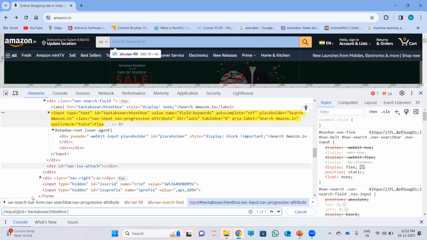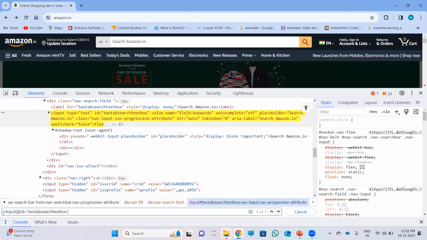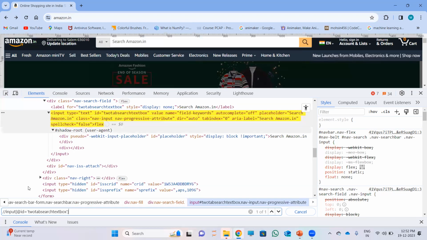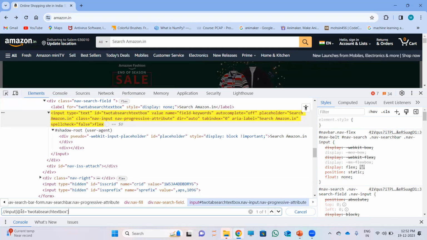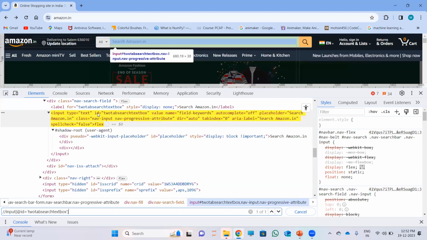If you can see, one more time I'll explain. It should start with double slash with the tag name. What is the tag name here? Input. And at the rate of, how are we going to find it? Using ID. That is an attribute name. The attribute name here is ID.